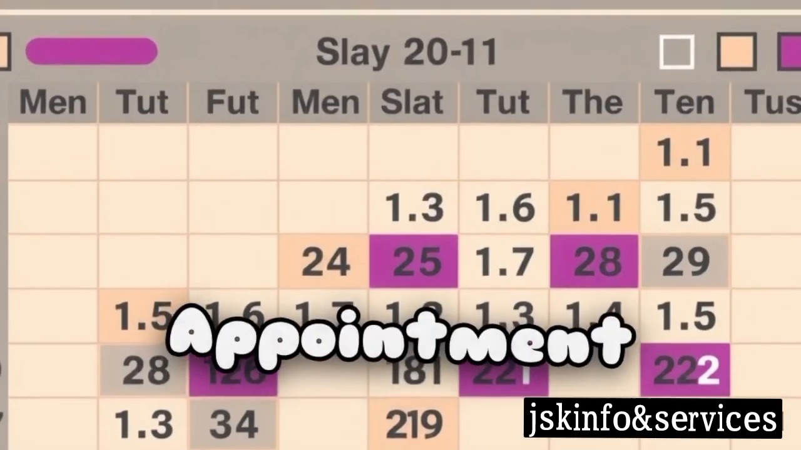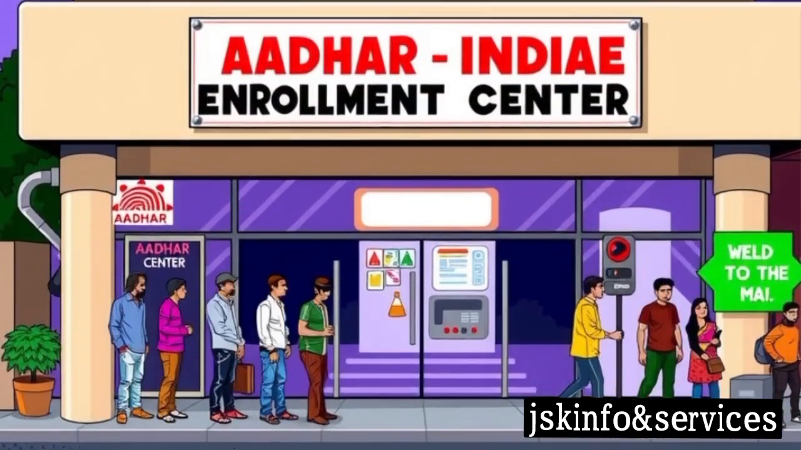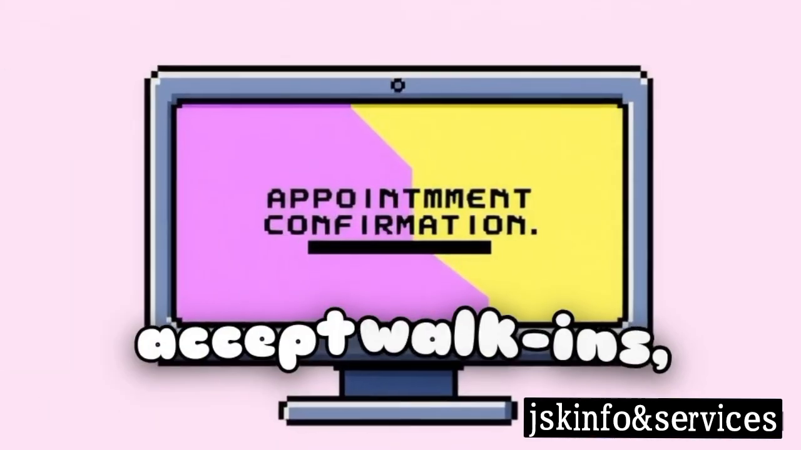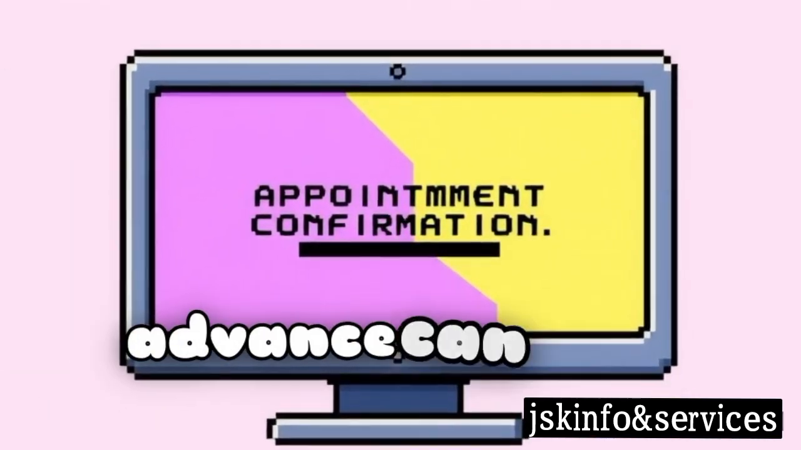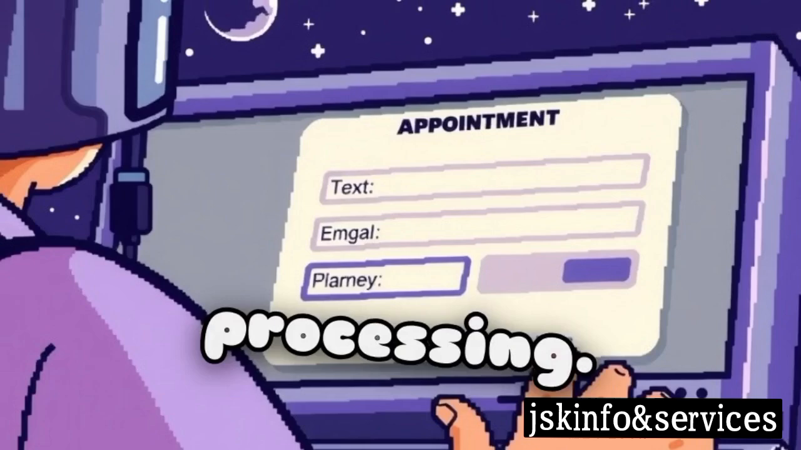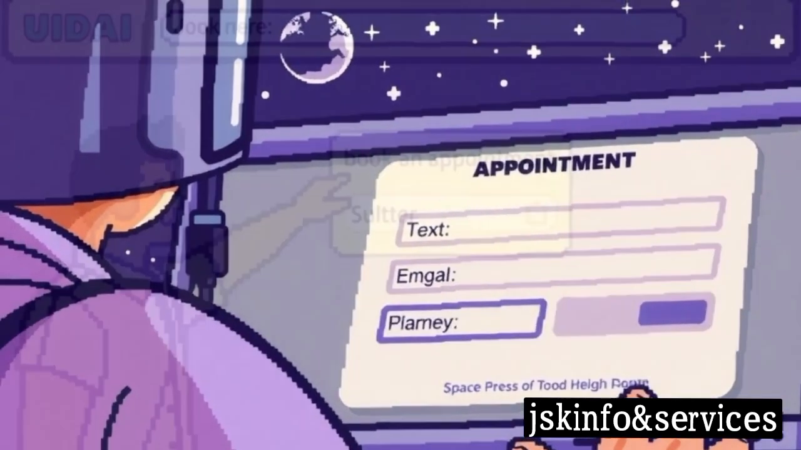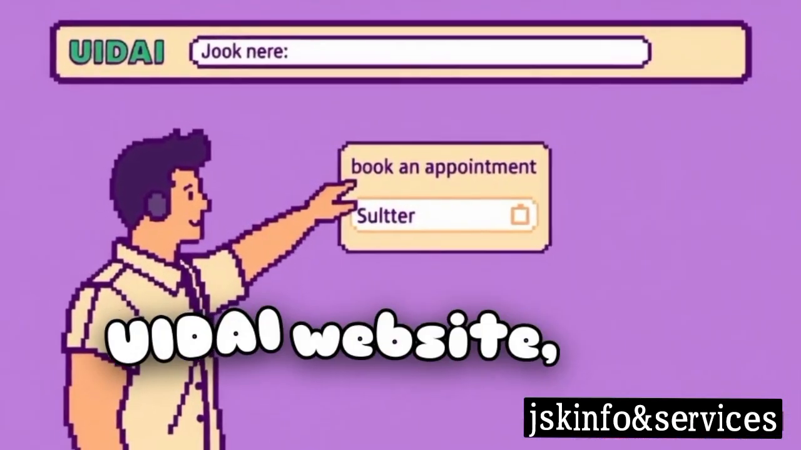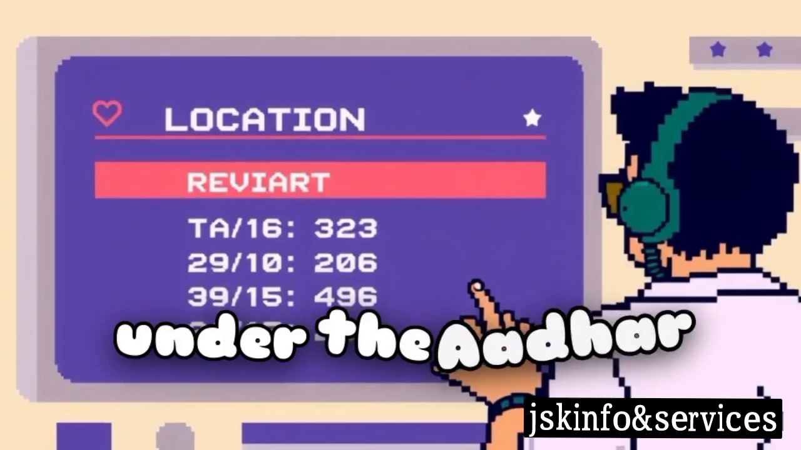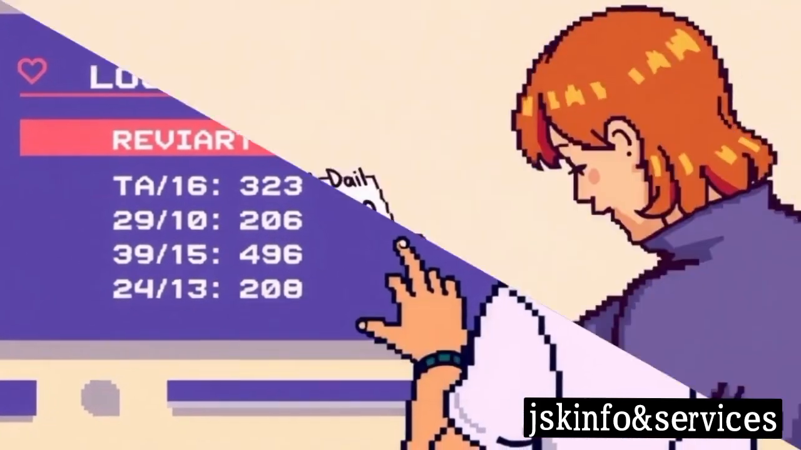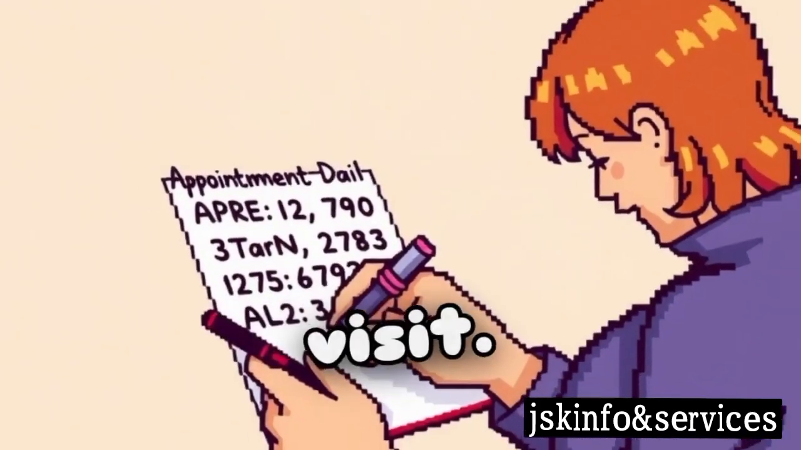Step 2. Book an appointment, optional but recommended. While some Aadhar centers accept walk-ins, booking an appointment in advance can save time and ensure smoother processing. Book online. Go to the official UIDAI website and select Book an Appointment under the Aadhar Enrollment section. Choose a location, time, and date for your visit.